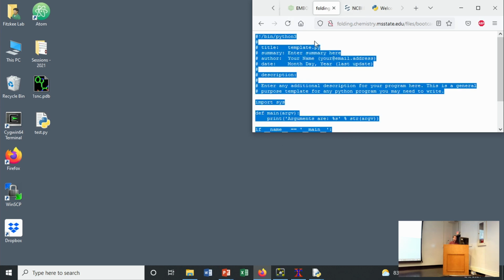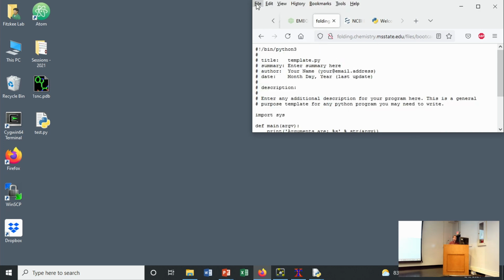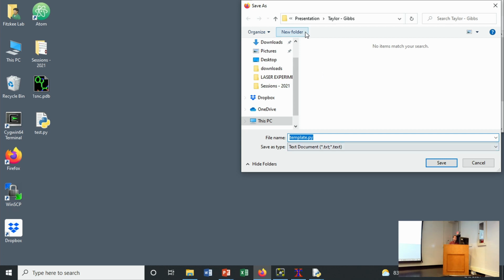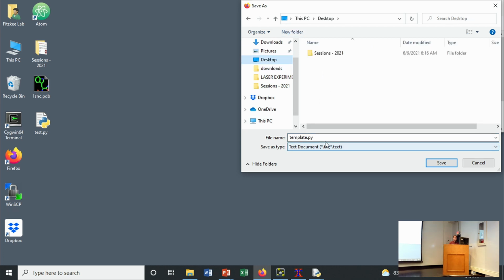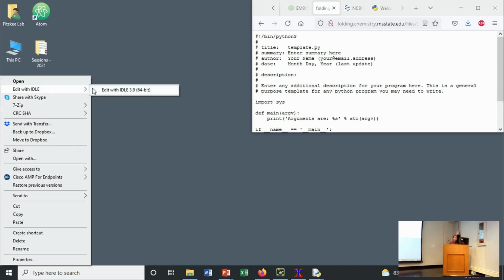In my case, I don't think Firefox will let me save it. Save page as, save it to desktop. Yeah, so again, lots of things are protecting you from downloading malicious code. If I save this to the desktop, oh, it does show up as a .py file. And so from here I can edit it with IDLE.